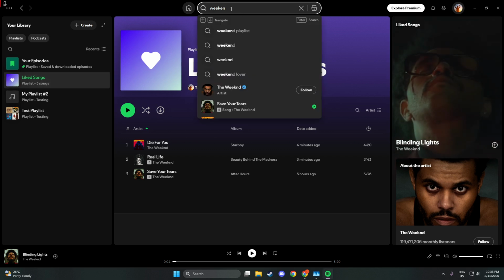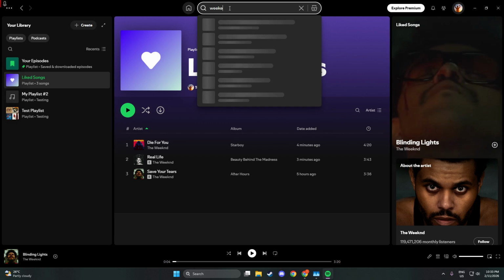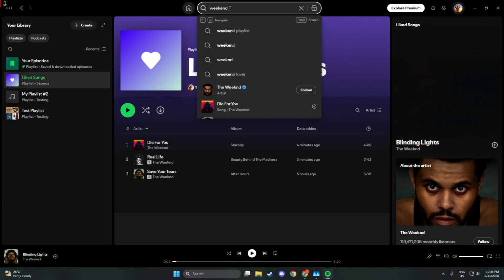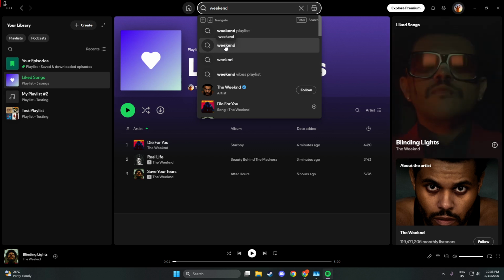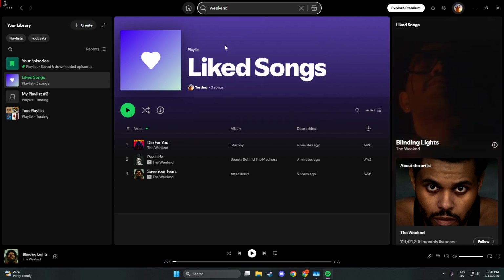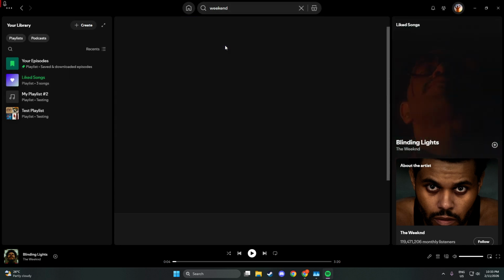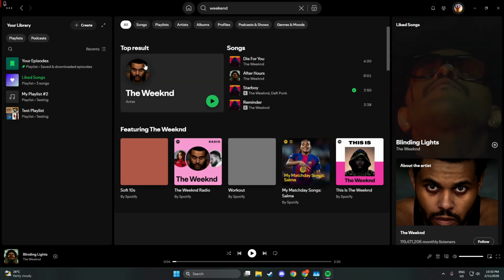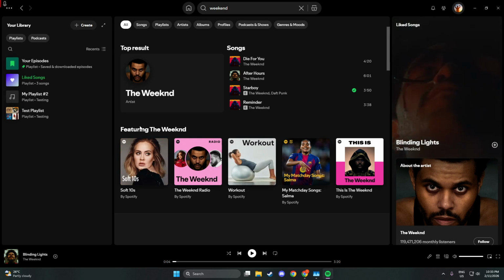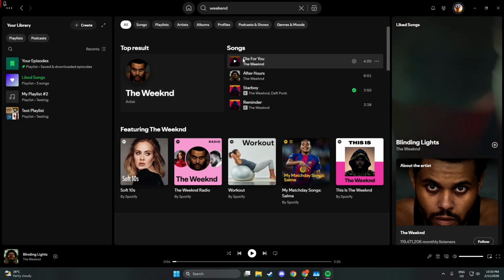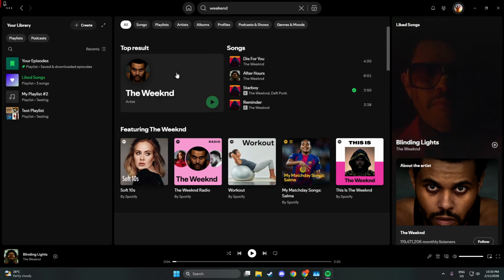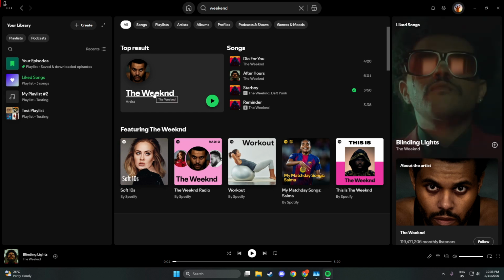Next, find the search bar at the top of the interface. You can click directly into it, or use a handy shortcut to jump there instantly. On Windows, press Ctrl+K. On a Mac, press Command+K. This is perfect when you're mid-browse and want to search without moving your mouse. If the shortcut doesn't respond, make sure the Spotify window is active, then try again, or just click the search field.